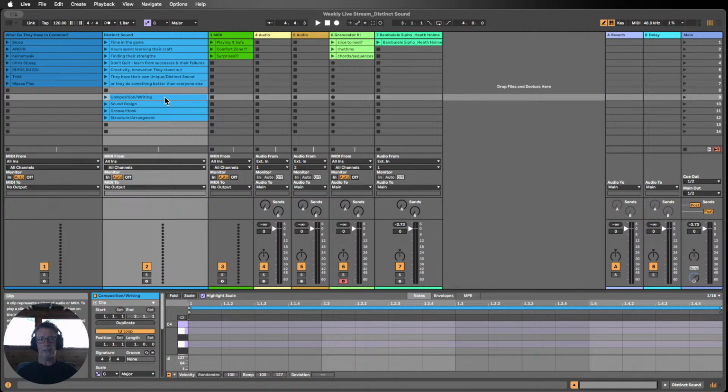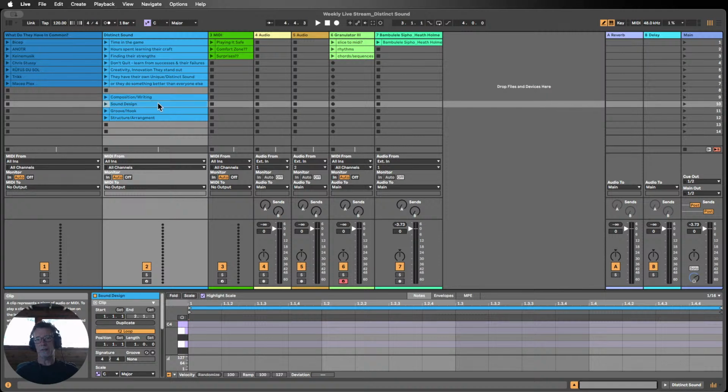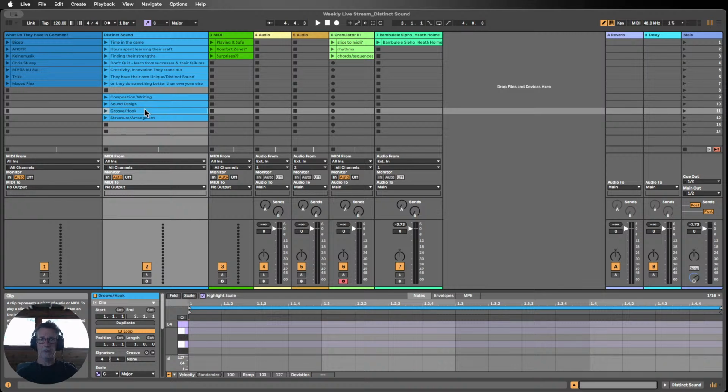Perhaps they're great at the composition part, the songwriting, the creativity, the innovation at the beginning. Perhaps they're great sound designers. They come up with sounds that are unusual, strange, that nobody else has. Perhaps they're great at writing grooves or coming up with hooks for their track, those simple, memorable hooks that go into your head. If you can do that, you can obviously have big success in music.